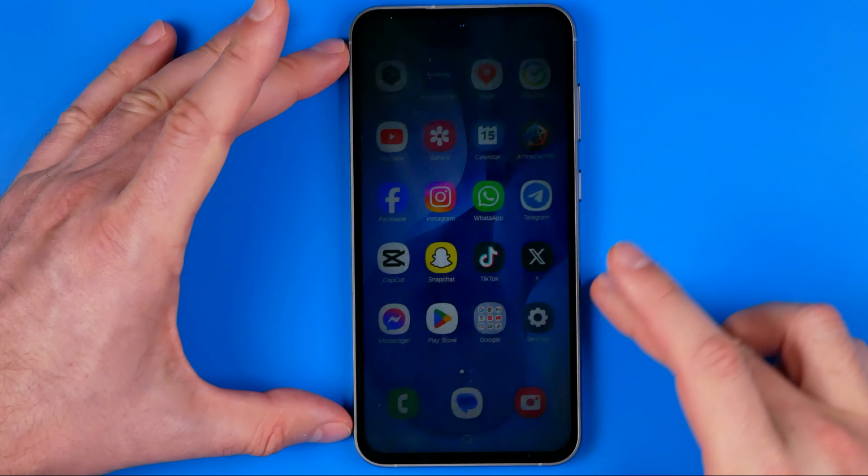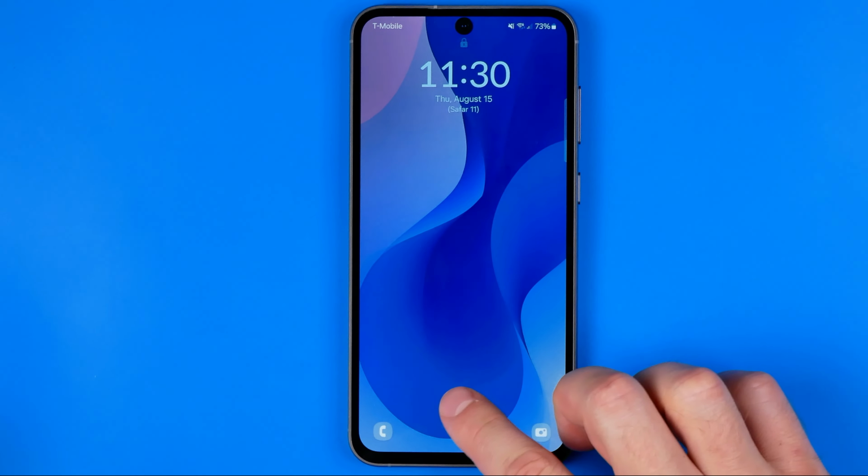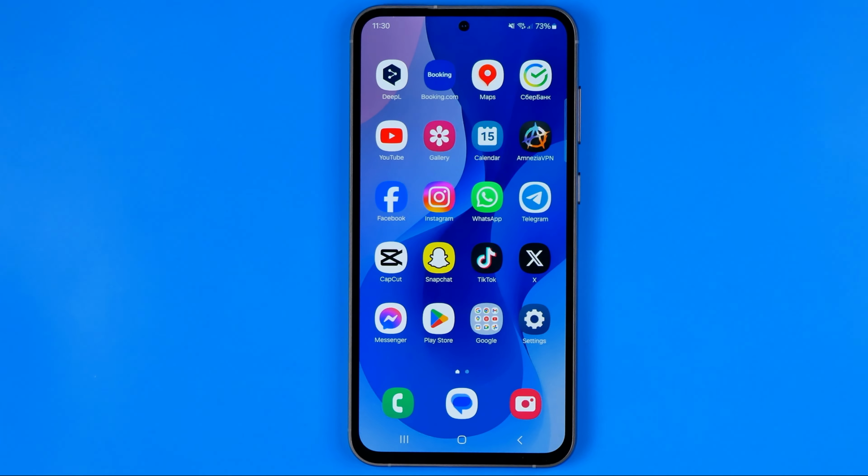Now I'm gonna lock my device to check how it looks like now. There we go. We've just got our clock widget back to the lock screen.